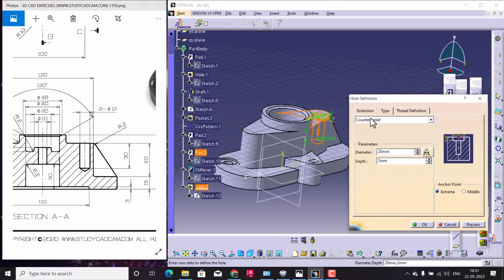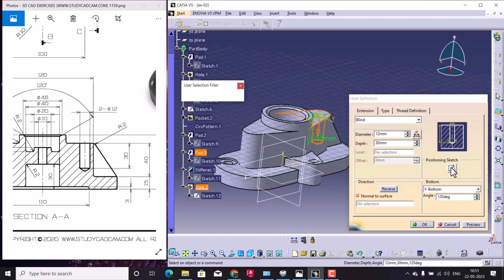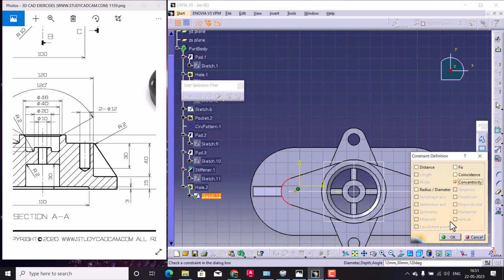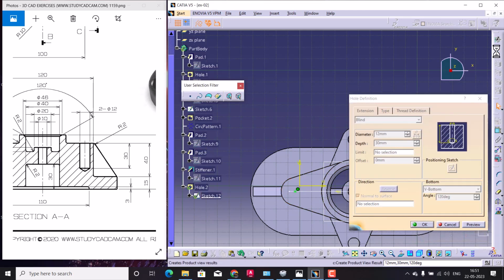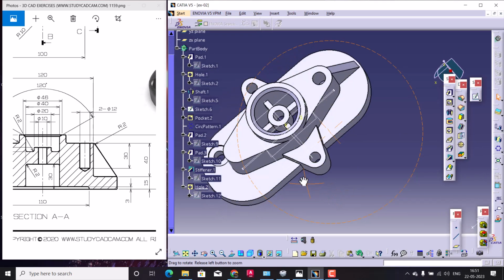Type is simple hole, so it's not a counterbore or countersunk, but the only thing is it is having a V bottom. You can see the V bottom here. Then you can click on positioning sketch, then keep the hole exactly on this with respect to a concentricity relation. Then you can click on exit, then you can click OK. So the hole has been created over there.